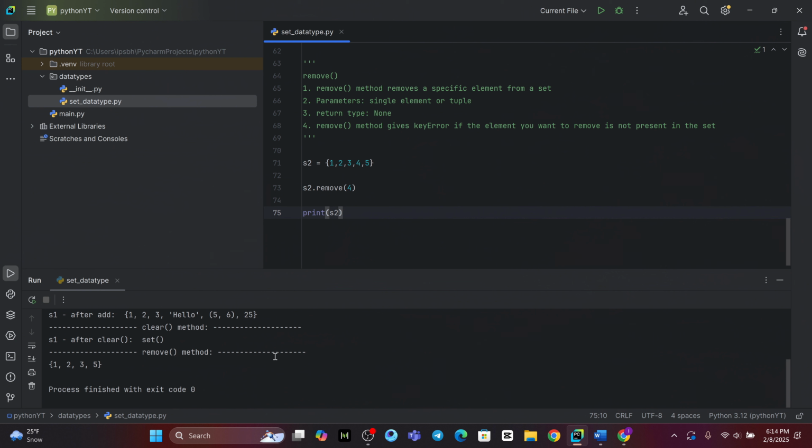Now see, remove method. So we had a set S2 here, 1, 2, 3, 4, 5. But then I removed an element from a set, a specific element, which was 4. After I removed it, it is giving me S2 as 1, 2, 3, and 5. So 4 has been removed.